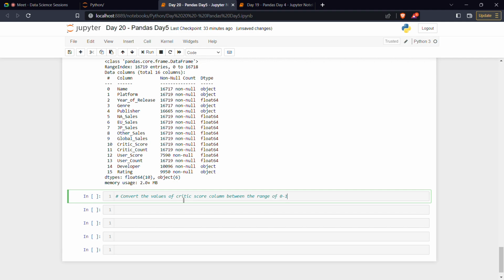So 0 to 1 means that if a number is divided by the maximum number of that column, the maximum number's division will become 1. If I have 1, 2, 3, 4, 5, then 5 divided by the maximum value 5 will be 1, and 0 divided by 5 will be 0. So maximum is 1 and minimum is 0. Like that I am going to do it.